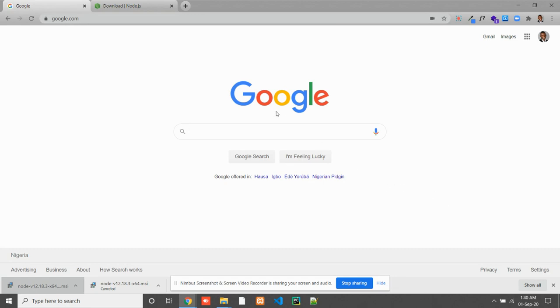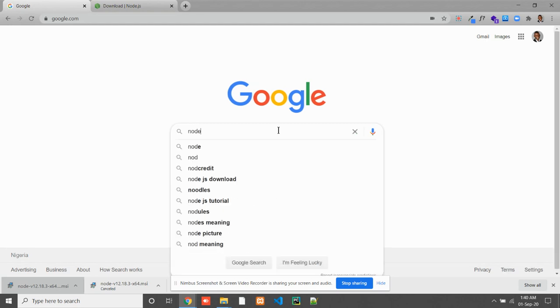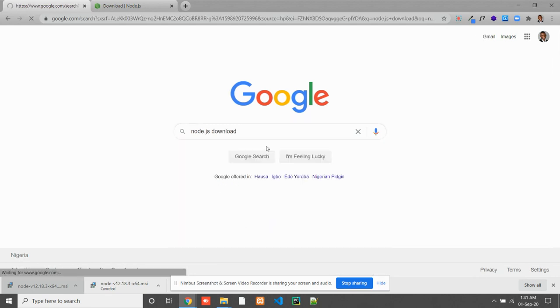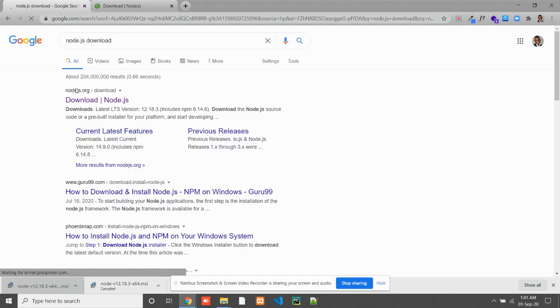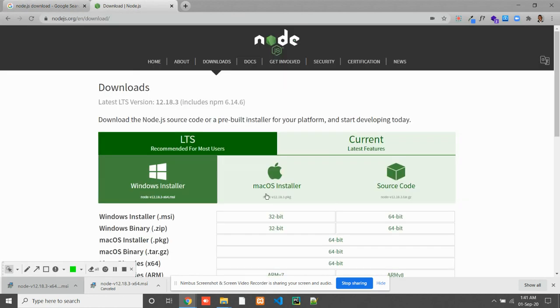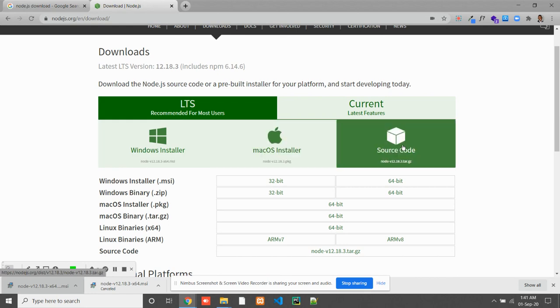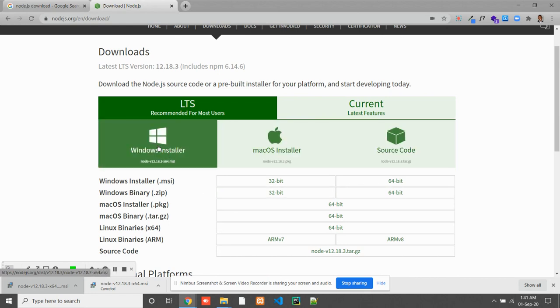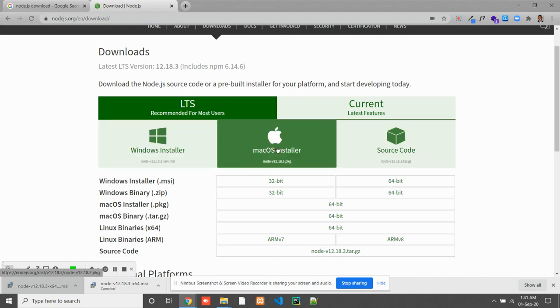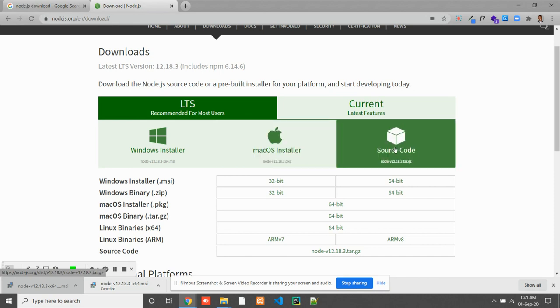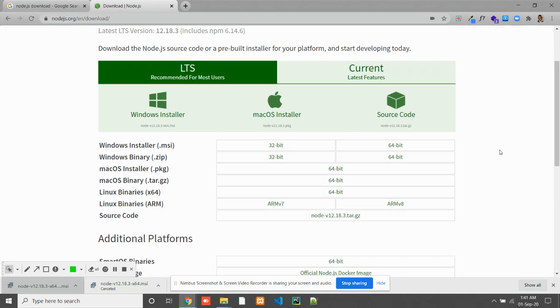So to do that, to download Node.js, go to Google and search for Node.js download. So it's gonna show you nodejs.org/download. You click on it and that will bring you here. So you can choose whatever operating system you are using. I'm using Windows, so I'm gonna click on Windows. If you're using Mac, you can click Mac, and then there's the source code option as well.